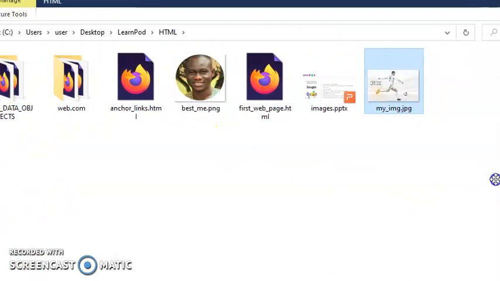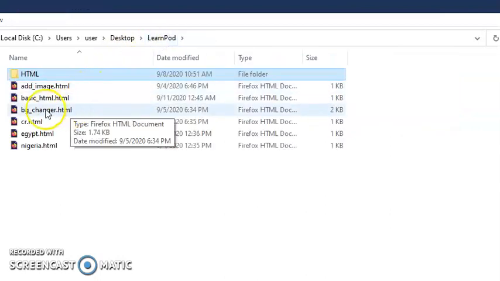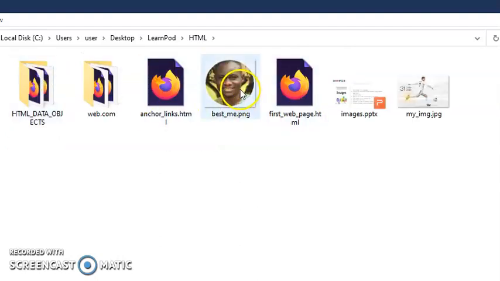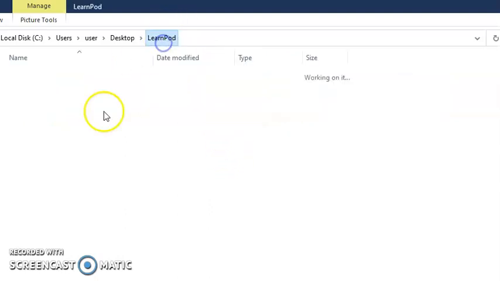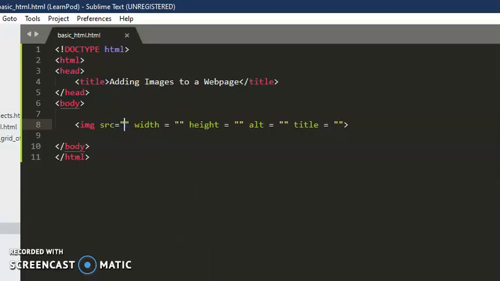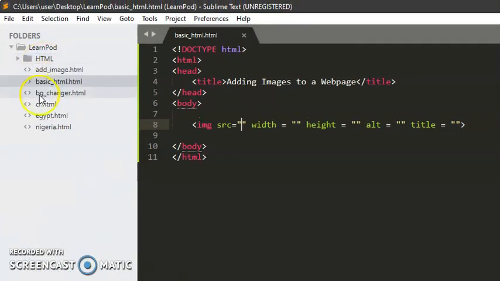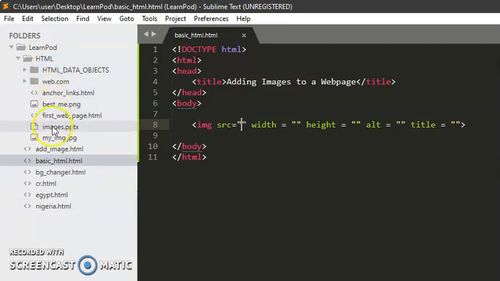So I have these images, this one and this one. If we go back, this is the file right here. The image that we want to point to, let's say we want to make use of this one, is best_me.png. So how we're going to reach this image, that is now the question. So in our source, remember, this is the basic HTML file, so the image is inside HTML right here. The image is inside HTML, which is this best_me.png.